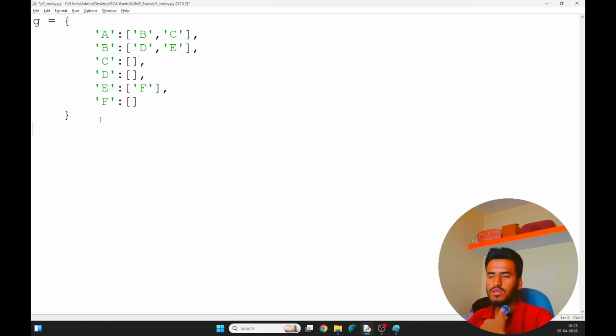Now we need to solve it. As everybody knows, BFS follows a queue. To use a queue we can import deque or queue, but we'll use visited equal to an empty list, and queue equal to this one.